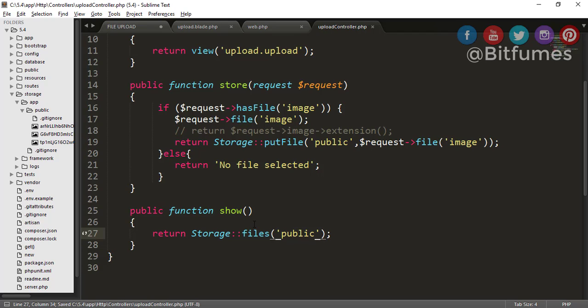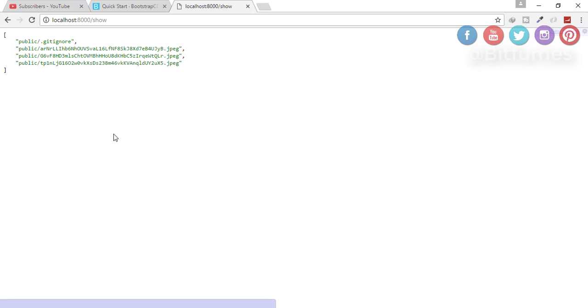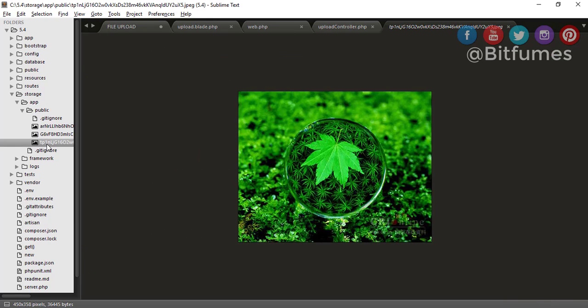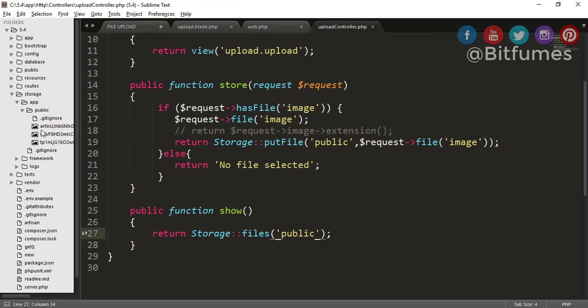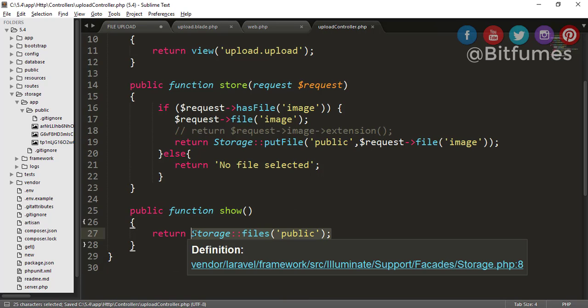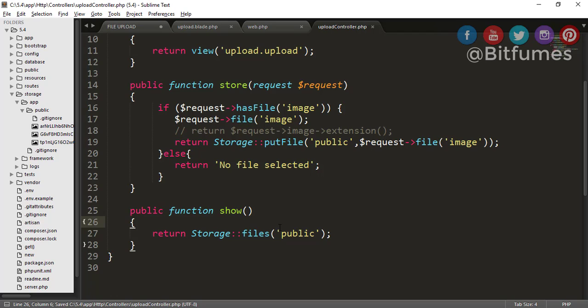So let's just go and click refresh, and you can see there are obviously 4 files inside that public folder. You have the public folder, and in that public folder you have 3 files, and obviously those 3 files are the same, and this gitignore, obviously I don't know what that file is. So we have seen how easy it is to show any file inside a folder.